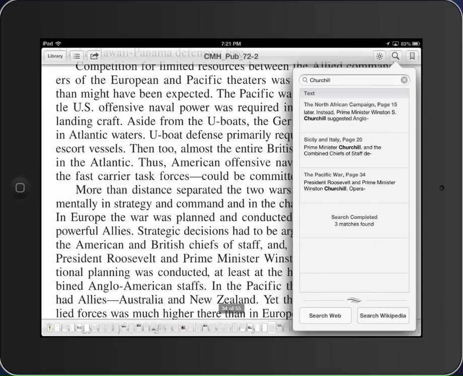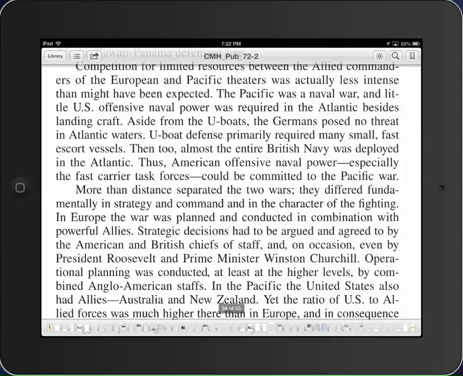What you don't have the ability to do is all the annotation stuff that you did with the EPUB. Okay, so it's a little more limited, but again, I think you can see it's pretty nice.